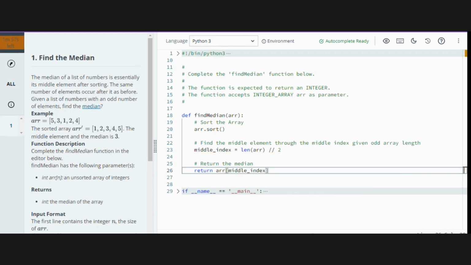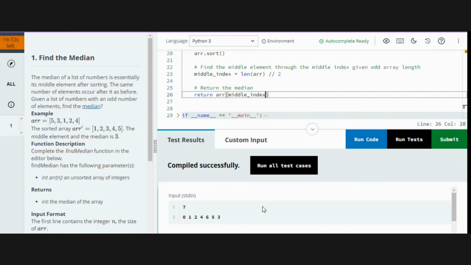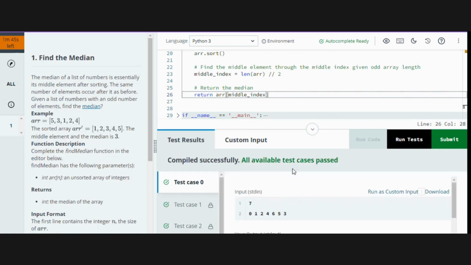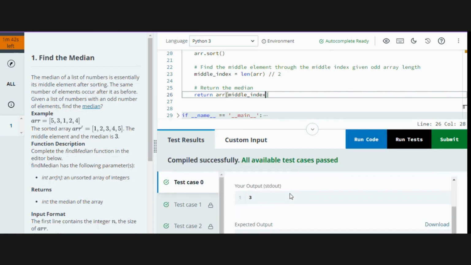And so we run the code first. It compiled successfully, which means our code is running properly. There's no syntax errors or any errors through which the code won't work. Then we run all the test cases for the code. All the test cases work, which means this problem was solved successfully.